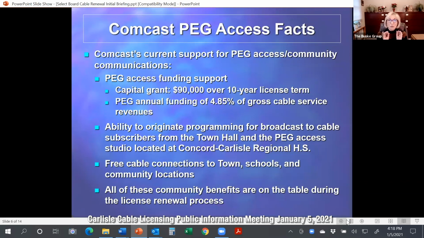Now, your funding level over the 10 years of the license agreement was a total of $90,000. Not a lot, but I've seen some with none, and I just looked at Billerica, and they recently renewed their franchise agreement, and they're at about $400,000. Everett's at about $650,000 in capital grants. So what I'm saying is that it gives you a sense. I know those are much larger communities, and I completely understand that, but I just wanted to give you a sense of what some of the opportunities might be out there in the future. But the current license agreement has $90,000 over a 10-year period of time, so it was roughly $9,000 a year.